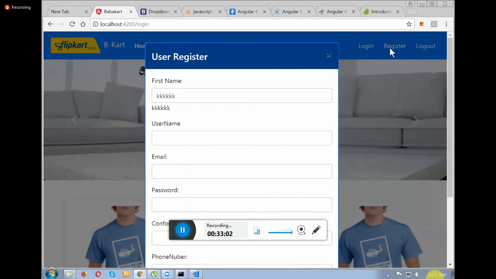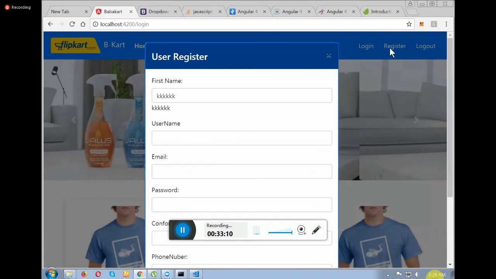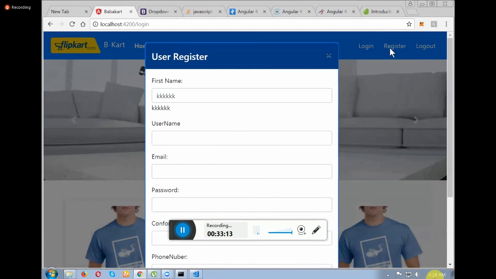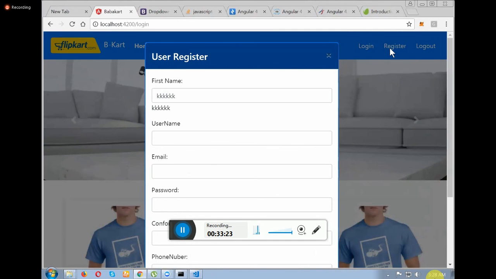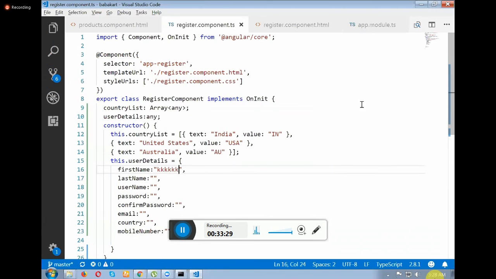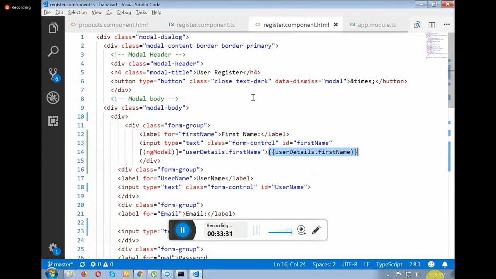So, do you understand what does that mean? Two-way data binding means data can be anywhere. Either it could be on the HTML or it can be on the backend, the TS file. Anyway, the data could be, but I should be able to pick that data. Okay. Now, let us go and continue with our other things.